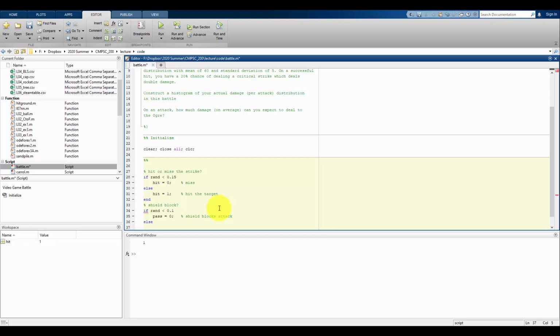Again, if there were 3 things that could happen, maybe there's 10% of the time it'll completely block our attack, 10% of the time it'll cut it in half, and 80% of the time it does nothing. Well, then we can have separate else ifs that would happen, but in this case there's only it completely blocks it or completely goes through. All right, so 90% of the time pass will be a 1, meaning the attack goes through.